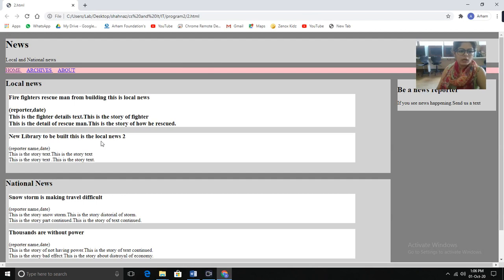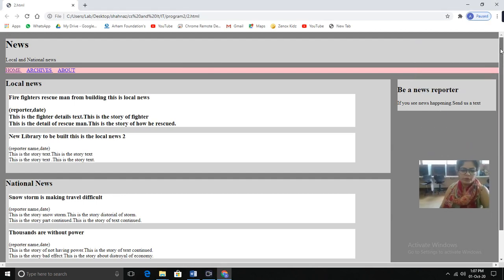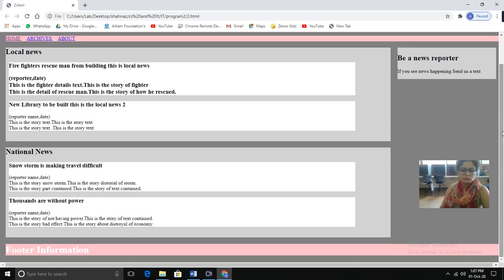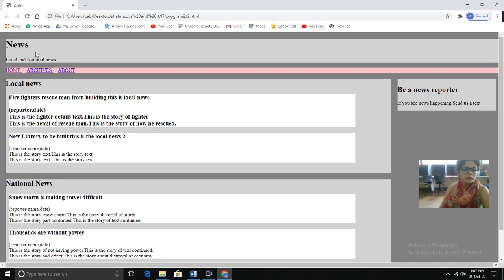So this is the output of the code. See, this is the header part, this is the heading which is displayed in the header part, and this is the text that we have already given in the paragraph tag. This is the navigational part. See students, when I am moving the cursor from this normal part to this part, the cursor is changing. So it means this is a hyperlinked part. So this is the navigational part.